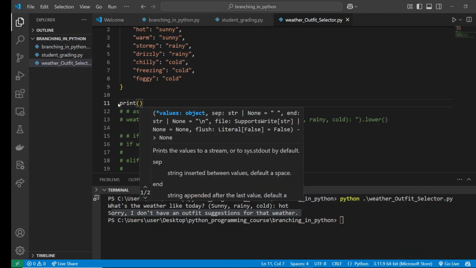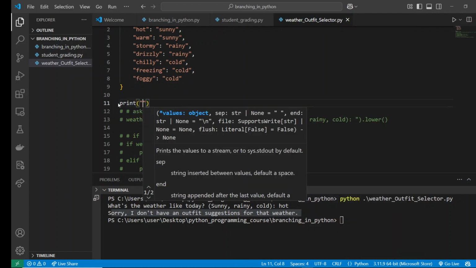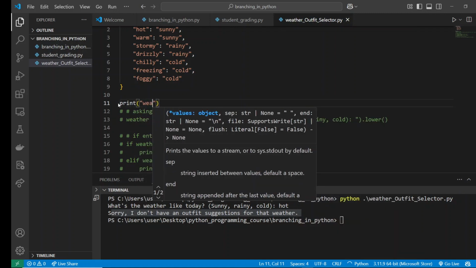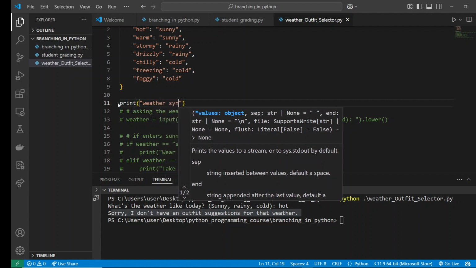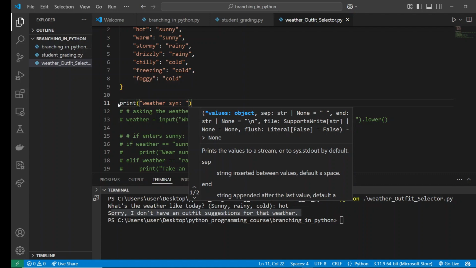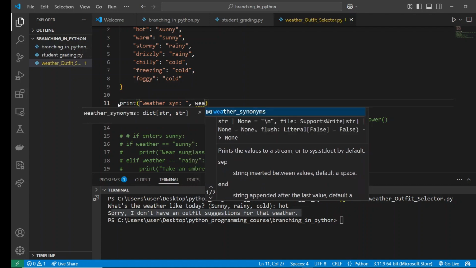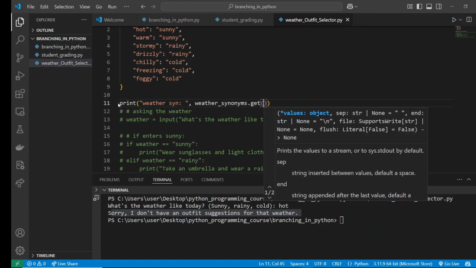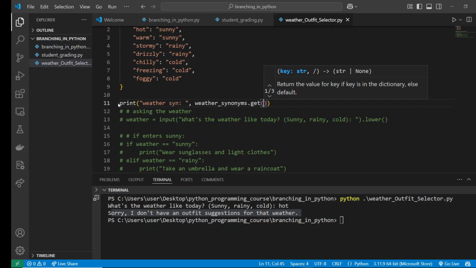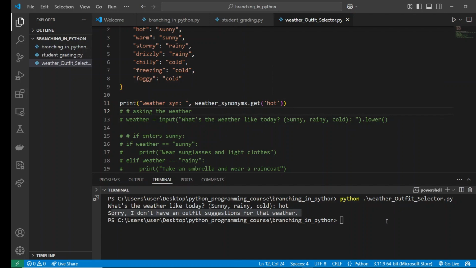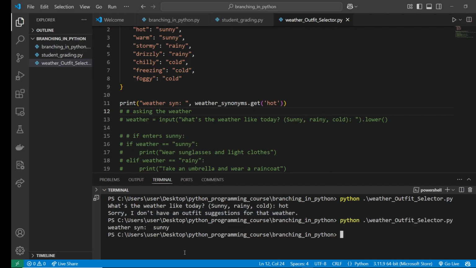So we can say print, and then weather in synonym, and then that will be something like that. That means we're going to have weather synonyms dot get, and in our case it should get the specific weather. So that will be our key. If we go ahead and run this, we're expecting an output like, hey, that's sunny, right? So that would be the value of that, right?